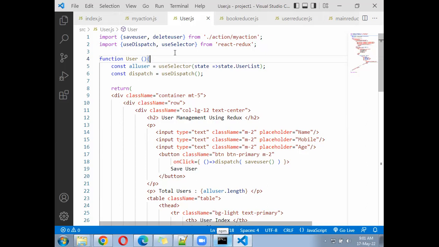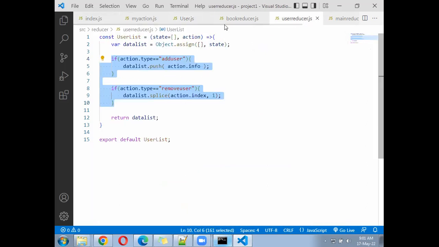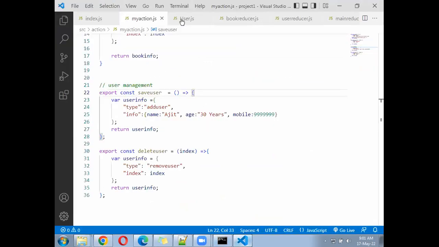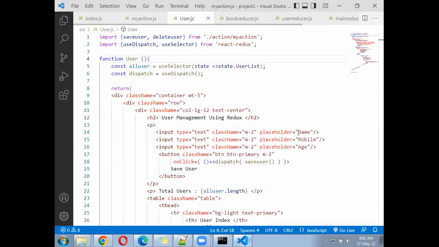Okay, next I will go ahead with the reducer file. Under the, not reducer, action file. With every click we get only one value here, and we want to change that. It should be a dynamic value. The value of the text box should come there. So in the user file, you have to give the ID for these text boxes.